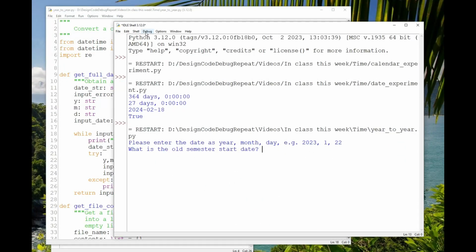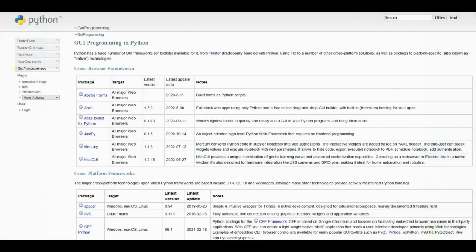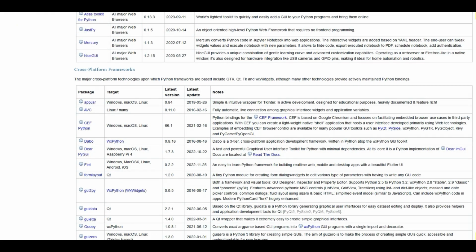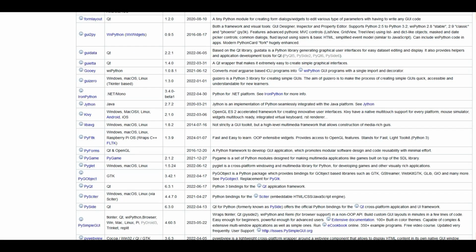Welcome to the channel. In an earlier video, I talked about the complexities of programming with time, and I started a project for myself, writing a program to change the dates from one semester calendar to the next. I started to create the back end for that, but I thought it would be fun to create an interface for it. There is more than one library to do this in Python. I'm going to use PySimpleGUI, which I haven't used before.